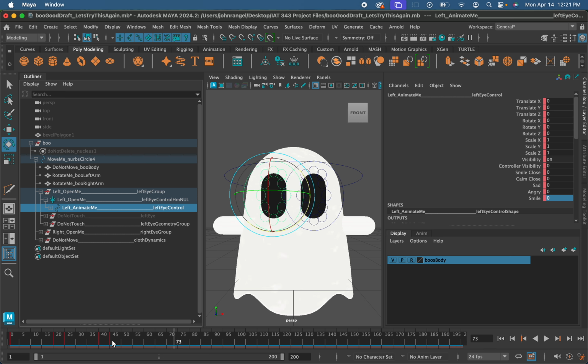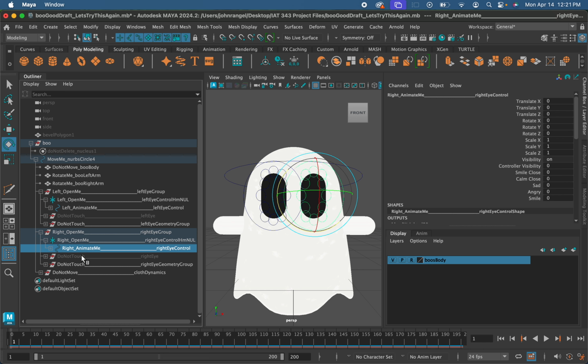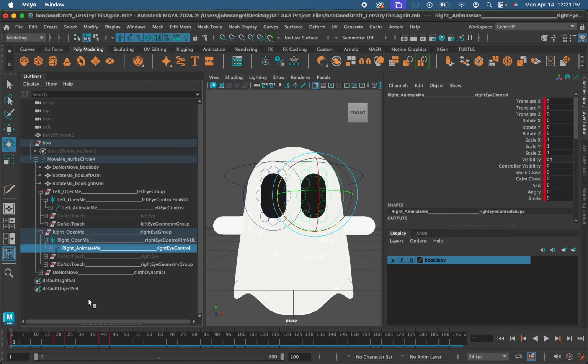And you won't have to do that for the right eye, because you just have to animate one eye. Anything that happens in your timeline here, I'm just gonna shift, left click, drag, and select everything. I'm gonna right click, and then click copy. And then I'm gonna go to the right eye, open me, and then go to the animate me, and right click. I'm gonna go to paste, but paste connect. And basically it will have it automatically done for you, which is really nice.